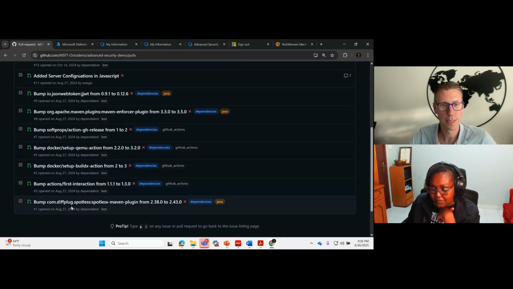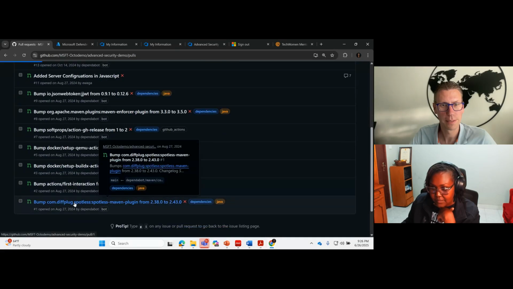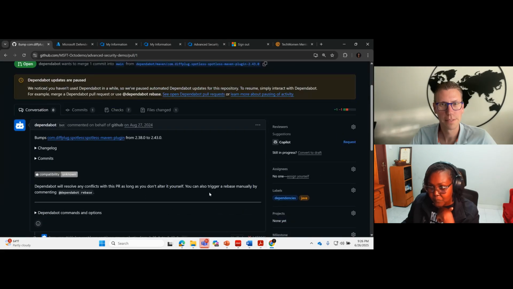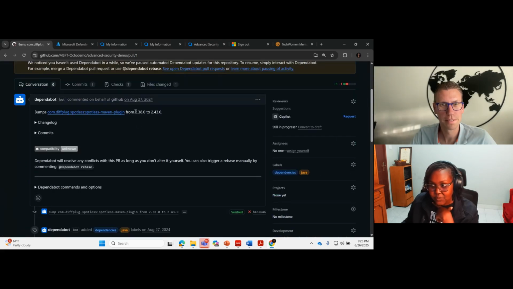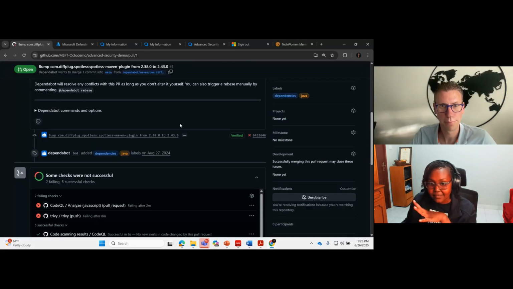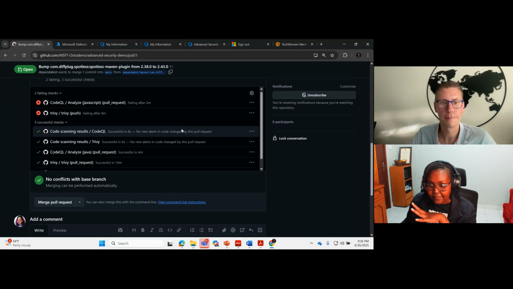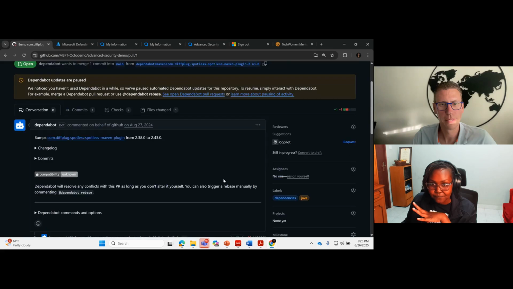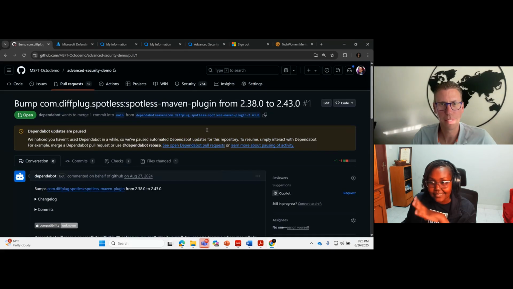Let's see if we have any critical ones. Okay, let's see this one. You can see for this one as well, all our dependencies usually have the version number. So at least it will give you the vulnerable version and the version that has that issue fixed. And then all you have to do is go in, review, and merge that pull request. Nice. Okay, it's as simple as that.